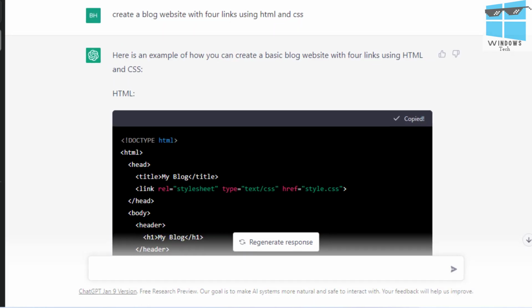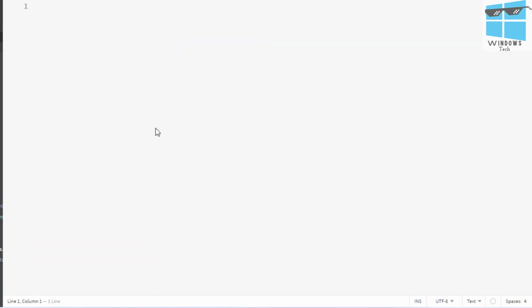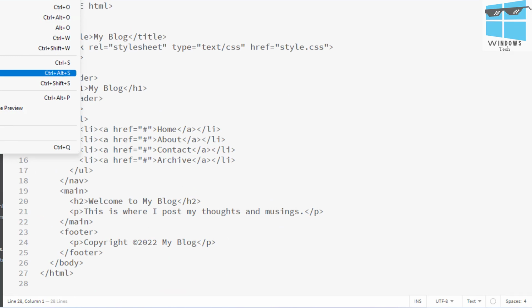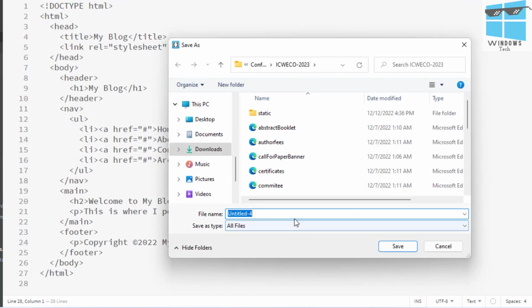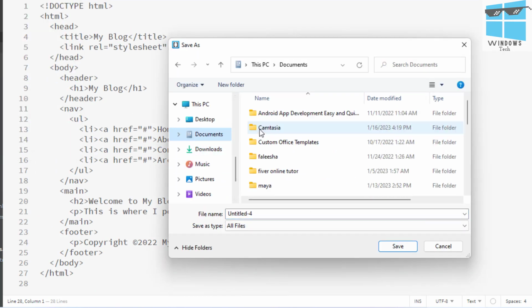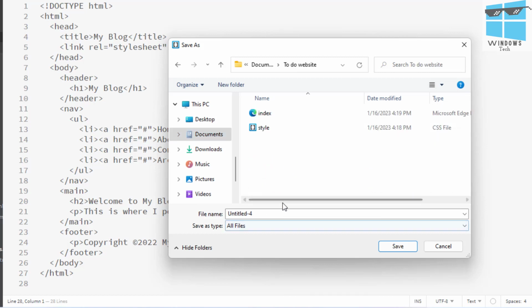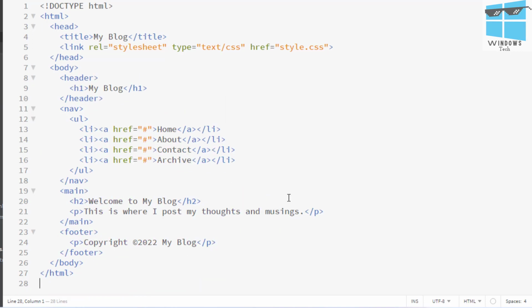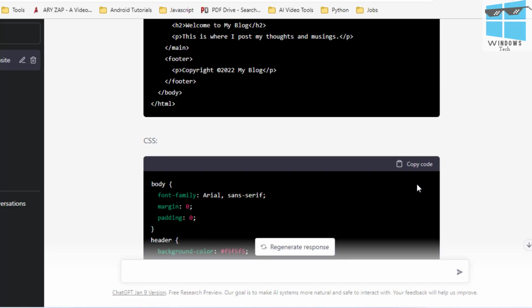So let's just test this. Copy this code, come inside Brackets, click on a new file, Control V, go in file, save as, and I would just name it as my documents. And let me just go inside the to-do website folder from a previous example, blog.html. So this is my blog.html. And then I come back here, scroll down.